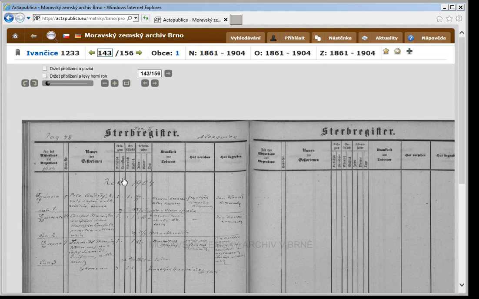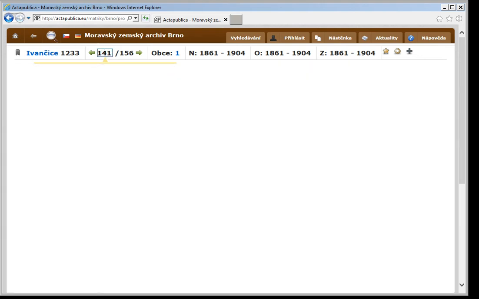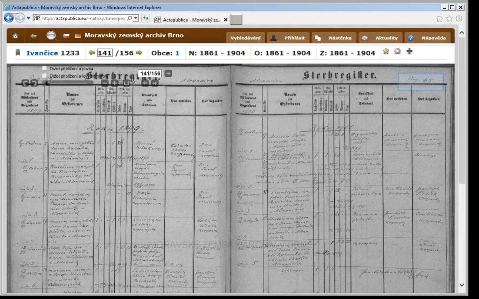Let's drag it down just a little bit so we can see the page number. Okay, we're on pages 48 and 49, so image 142 would be 46 and 47. Image 141 would be pages 44 and 45. That's the one we want. And there she is, page 45, the first entry.